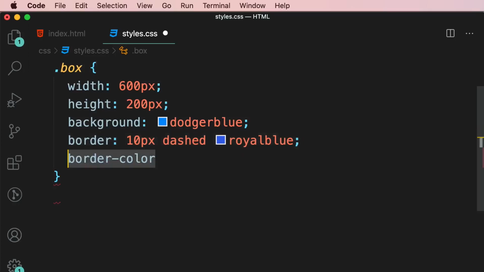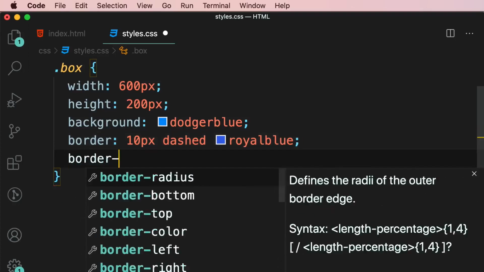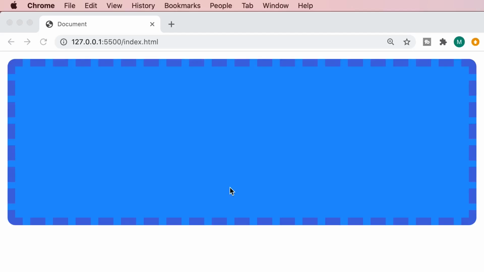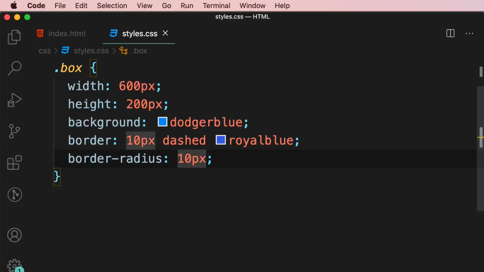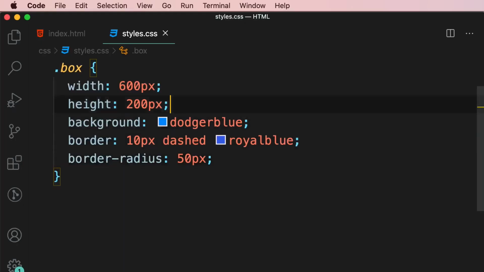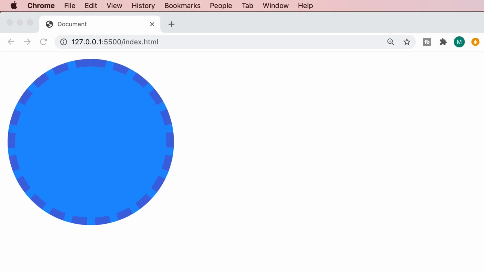Now, one other property we're going to talk about in this lesson is border-radius. We briefly talked about this before. With border-radius, we can make the corners round. So if you supply a value like 10 pixels, we get a little bit of round corners. If we increase this value and say 50 pixels, we get even more rounded corners. Now, earlier I showed you a trick. If you have a square, so let's change the width to 200 pixels. If you have a square and set the border-radius to 100%, we get a full circle.